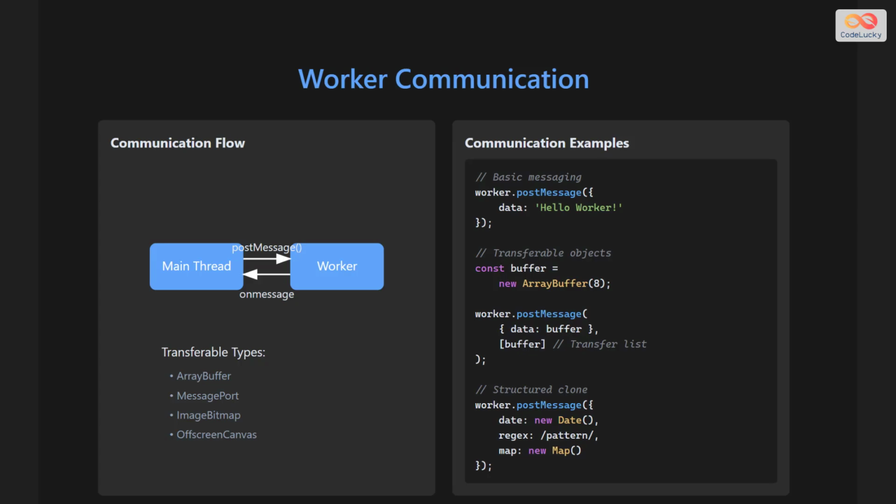Communication between the main thread and a worker happens through message passing. The main thread uses postMessage to send data to the worker, and the worker receives this message through its onmessage event. The worker, in turn, can send data back to the main thread also through postMessage, and this is handled through the main thread's onmessage event listener. When passing messages, you can use transferable objects such as ArrayBuffer, MessagePort, ImageBitmap, and OffscreenCanvas. In addition to that, you can use structured clone for complex data types like Date, RegExp, and Map.